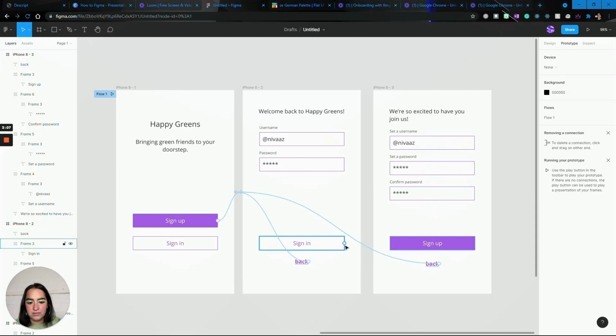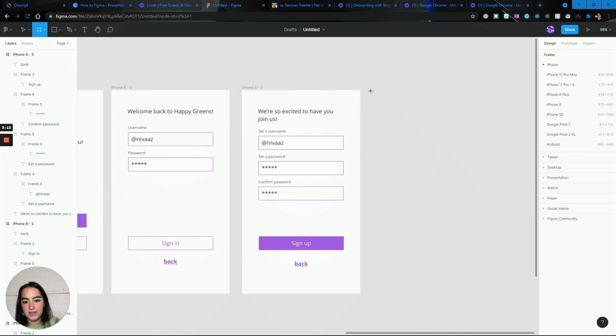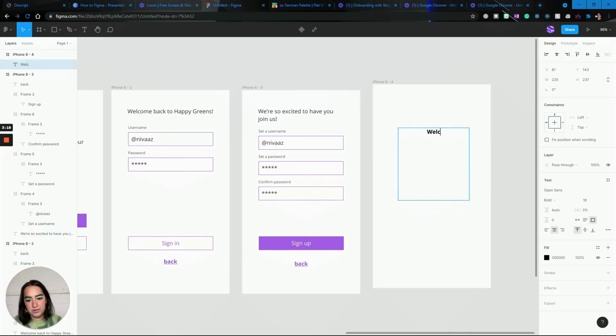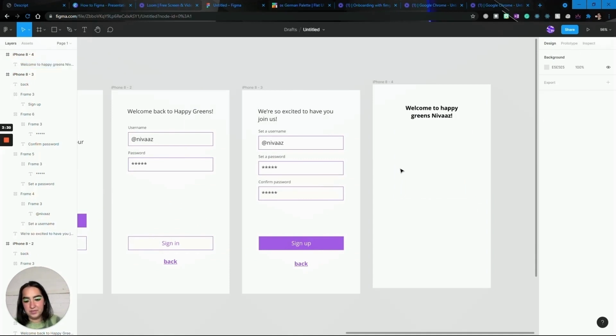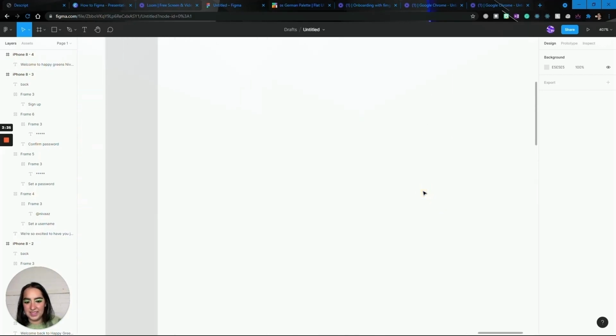Awesome. With sign in, we will probably want to connect it to one more frame, so I'm just going to add one more frame using the design tab. iPhone 8, welcome to Happy Greens. I'll just leave it at that so that we can see kind of what that looks like. Let's add some more components as well.